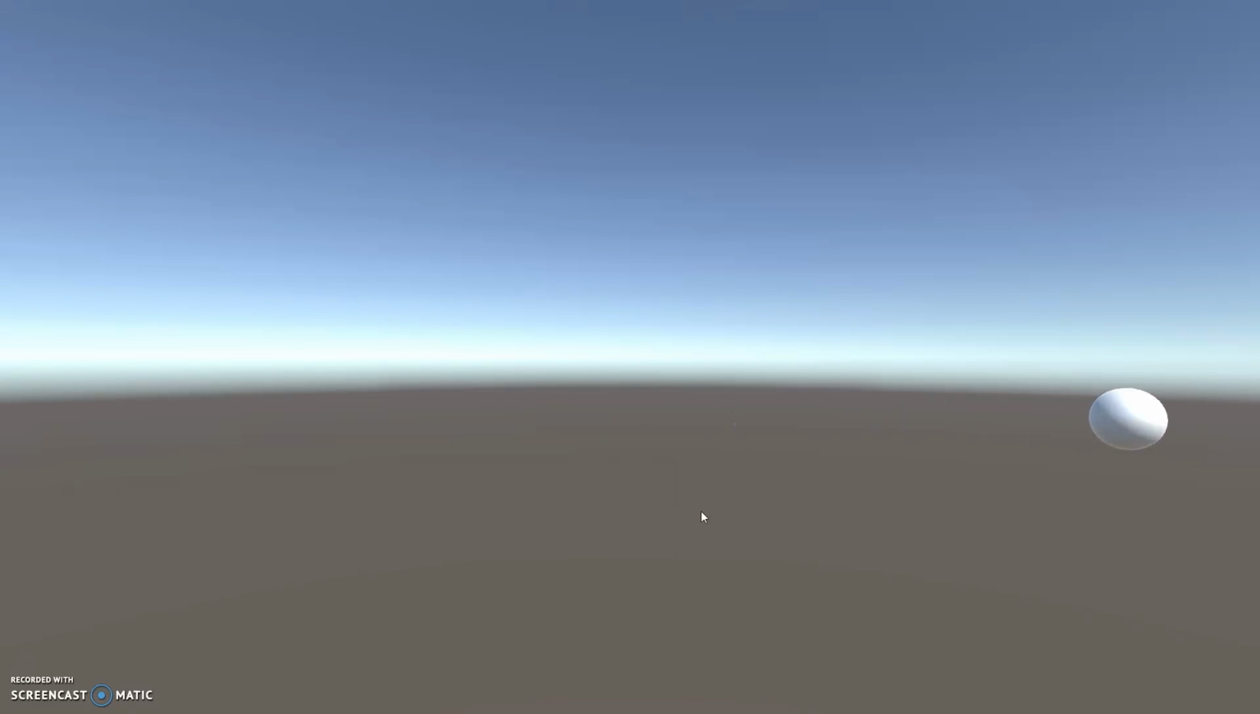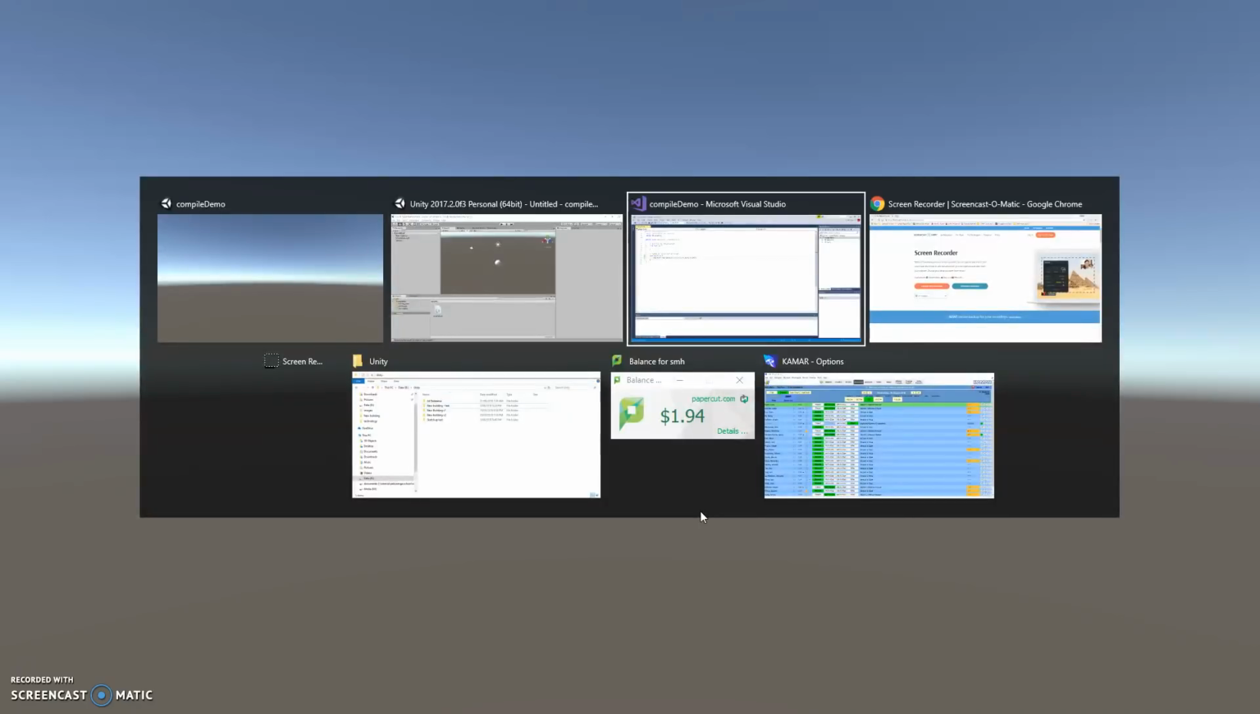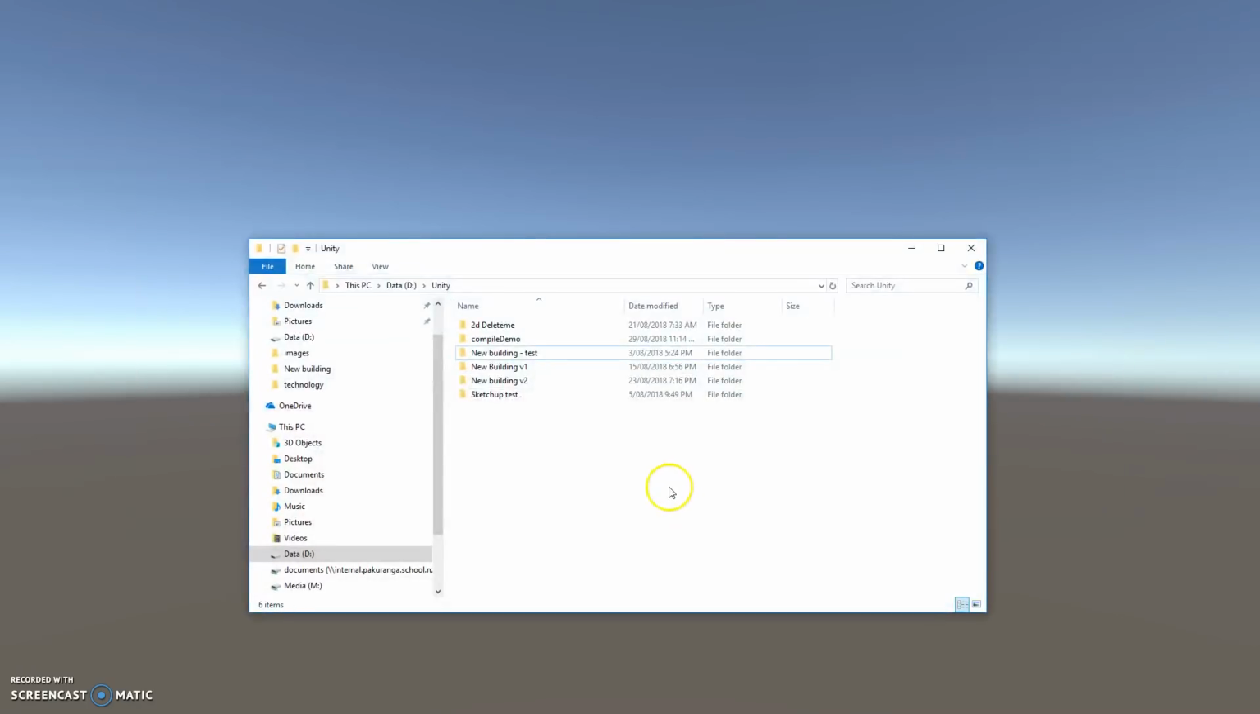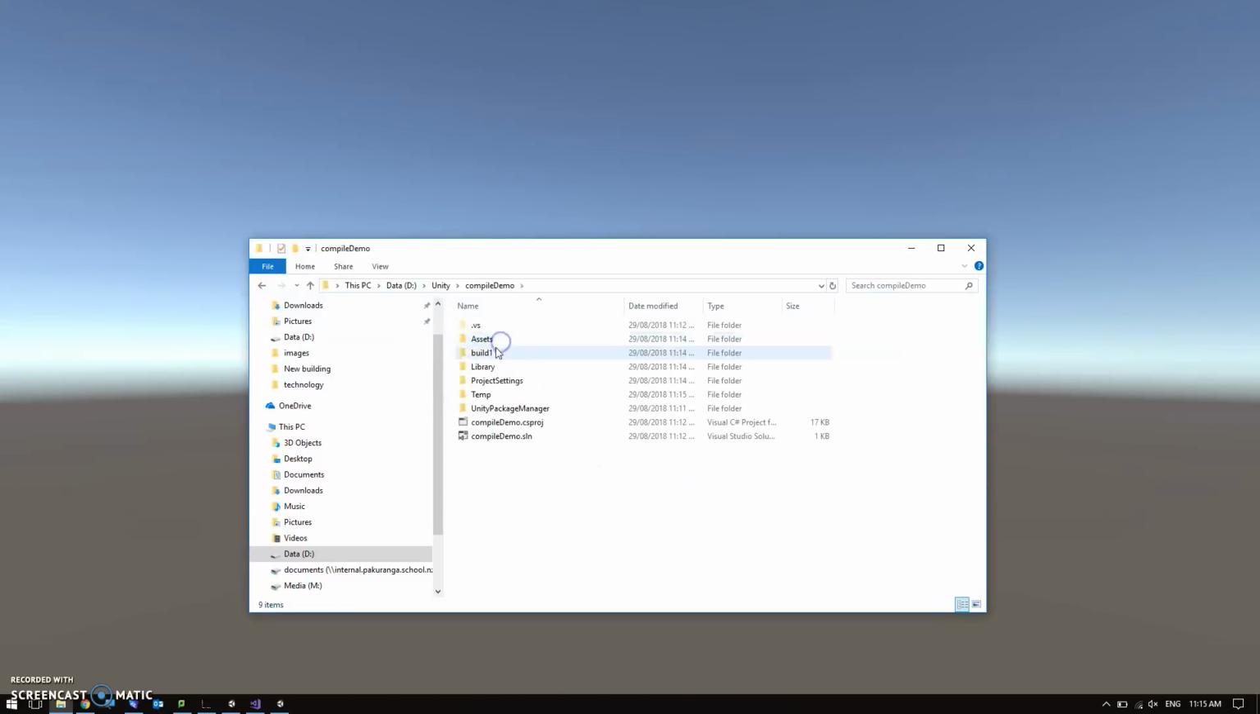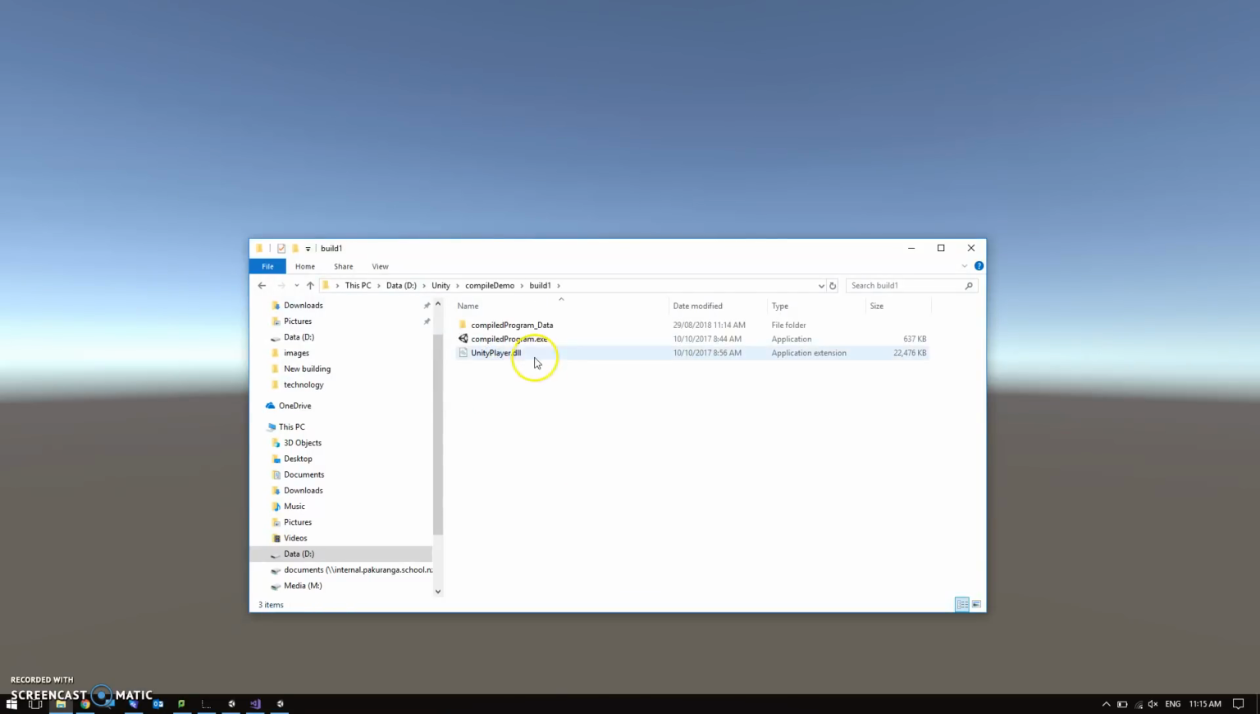There it goes. Yeah. So let's go and have a look in that build folder. Compile demo build 1 I put it into. So it's made this .exe file. There's a few programs that go with it, but what I can now do is I can take this .exe file and I could run it on someone else's computer. I could distribute this as my game, sell it to people perhaps, and they don't need to have Unity installed because they've got the machine code that runs on their computer.